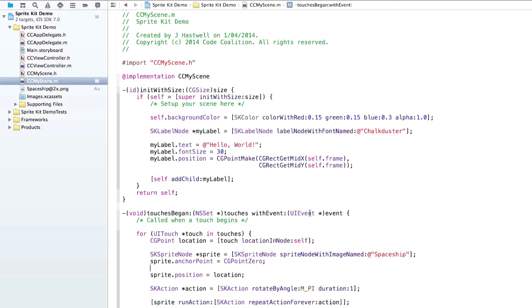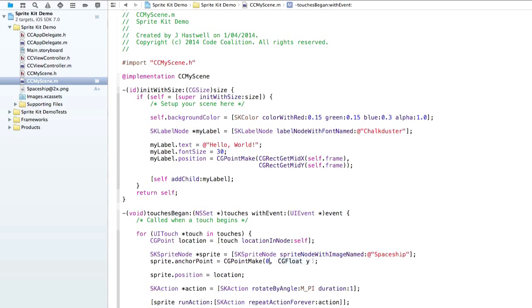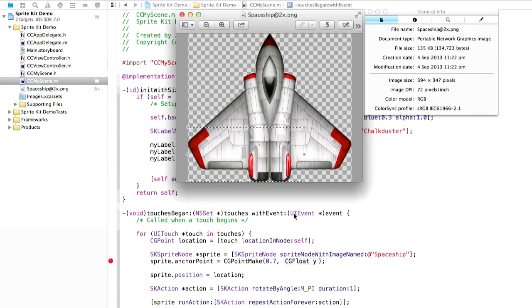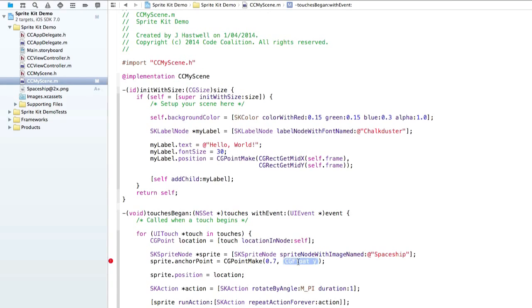So we'll use that. We'll set our anchor point here to a new CGPoint by going CGPoint make, and I'll say 0.7. And then if we jump back in here, we know that we needed 127 on the y, and we need to divide that by 347. So 127 divided by 347, and we get 0.36 or thereabouts. So we'll put that in here as well, so 0.36.